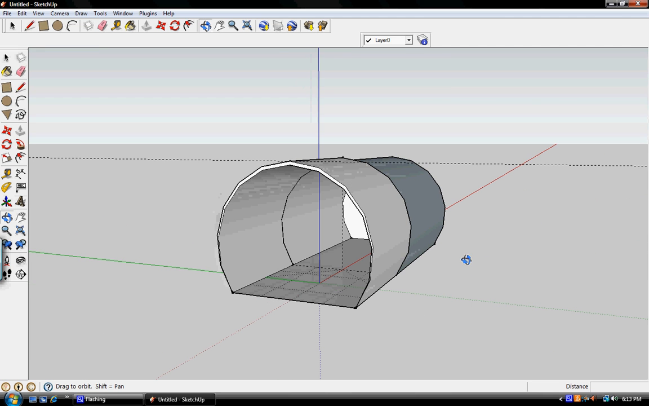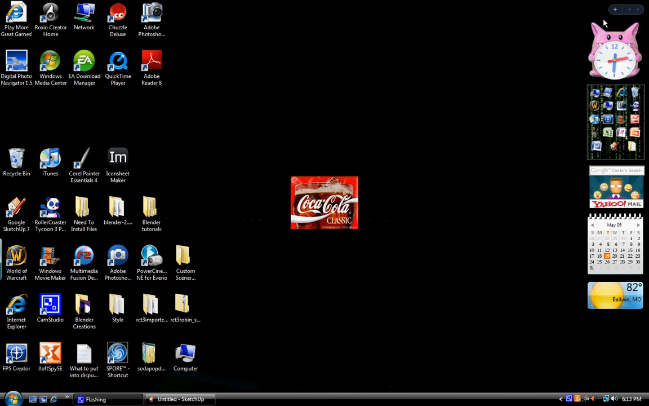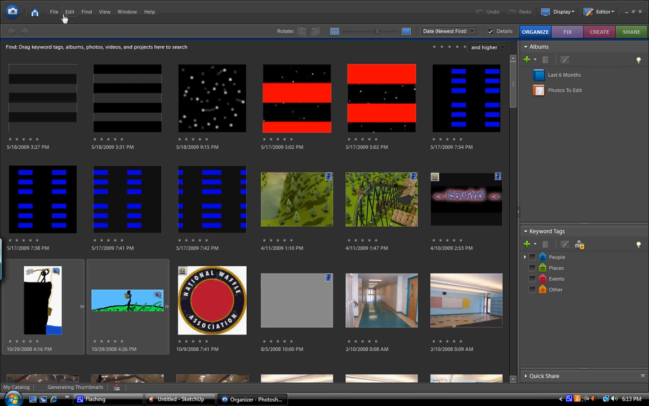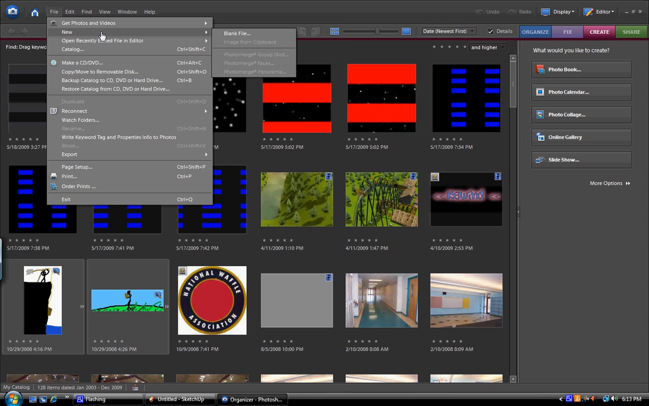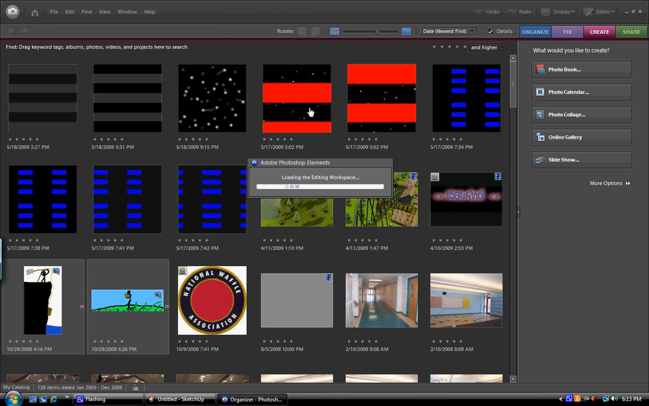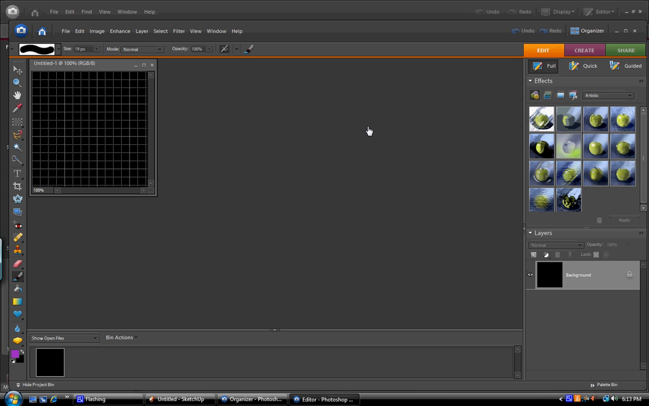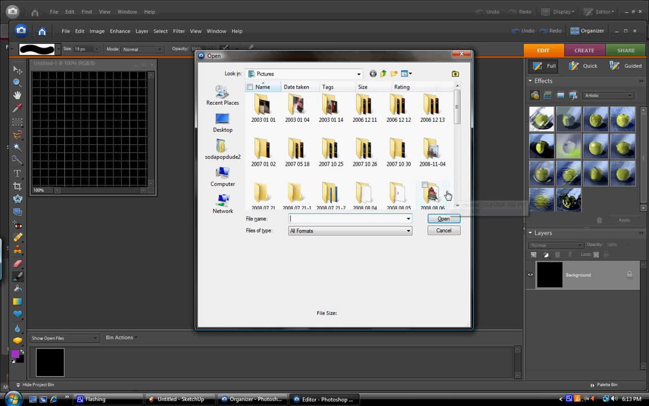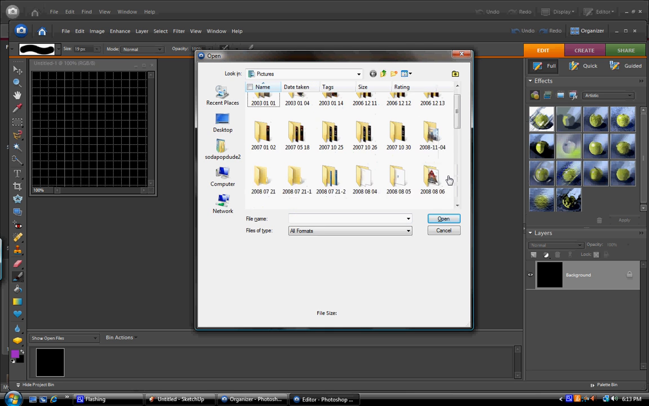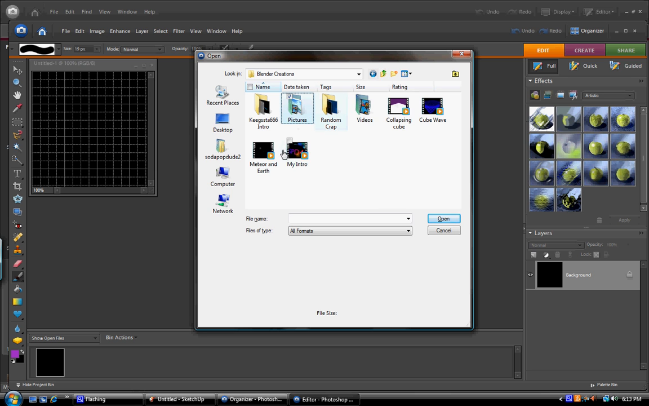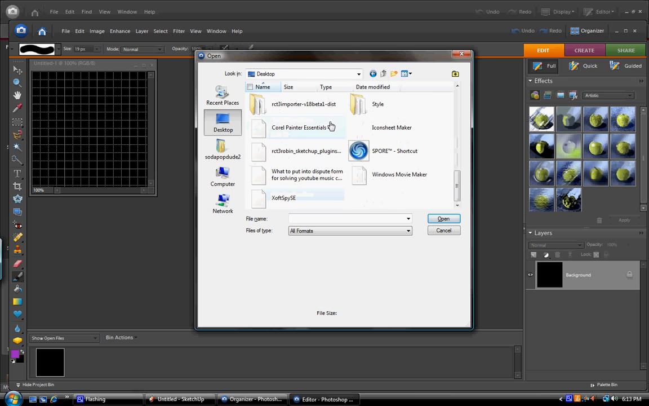But now we're going to need to talk about the animated texture before adding in textures. So I'm just going to be using Photoshop. And I already have some pre-done pictures. So you're going to want them to be 64 by 64 pixels or 256 by 256.